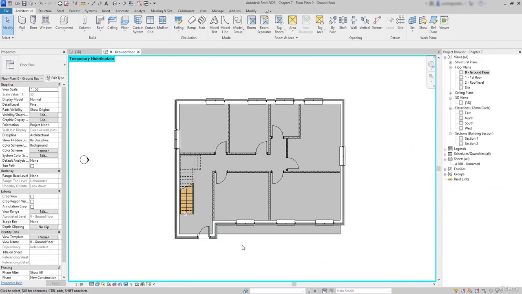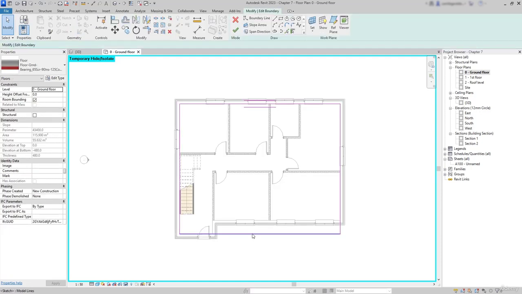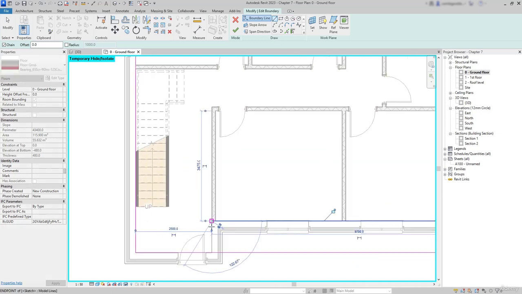Hi again, in this video we are going to learn to edit the floor. On the ground floor view, let's double click in the gray border, which is the floor. As you can see, now I can edit the boundary, and this time I'm going to use the line tool and connect this point to the intersection between these walls, and after connect down here.